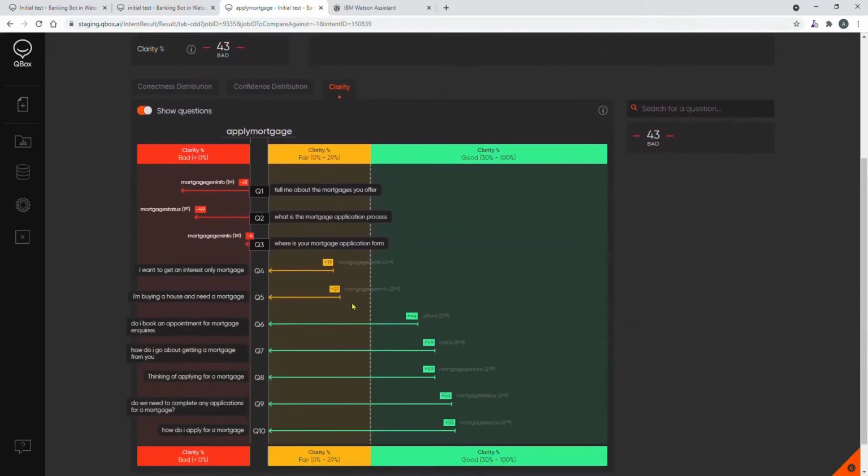So this means that they're less than 30% difference between my correct intent, apply mortgage, and the next highest predicted intent. And we can see here, there's only 19% difference between the correct intent and the next highest predicted intent, which is the mortgage gen info. And for this training phrase, there's 21% difference to the next highest predicted intent, and it's the same one, mortgage gen info.